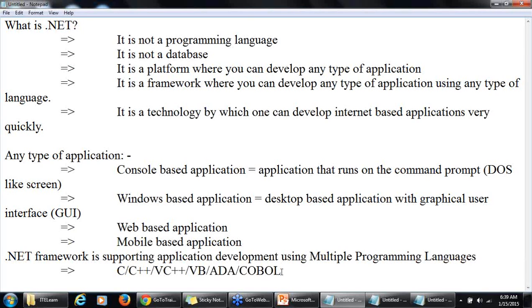.NET is a technology with the help of which you can develop internet-based applications very quickly. So, without any hassles, you can quickly develop an application and you can start deploying it as well. So that is a benefit that you get when you're working with .NET. Any questions for me till now? Am I clear? Guys, am I clear to all of you?